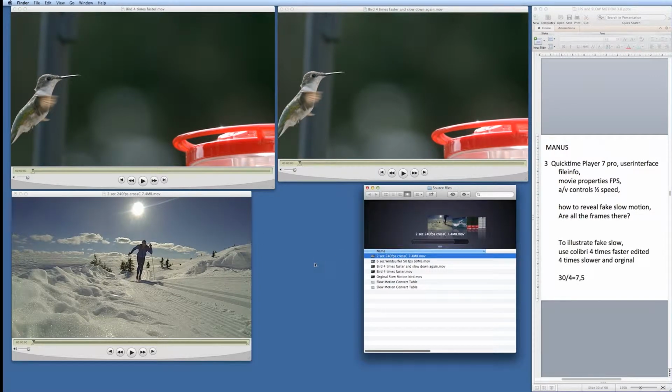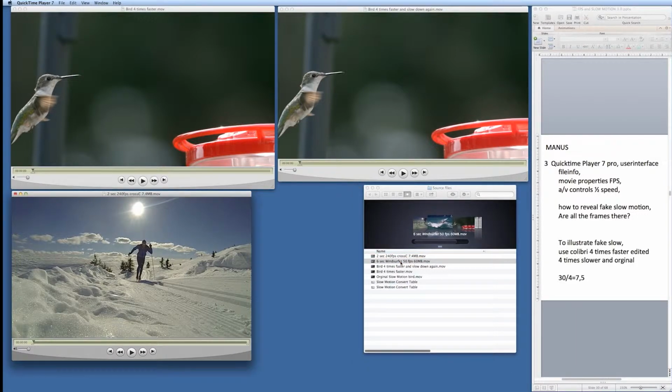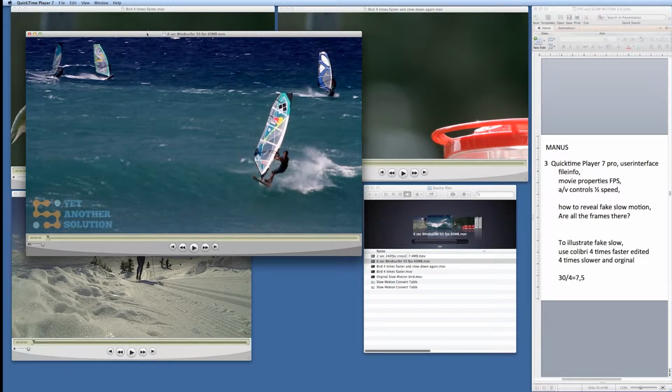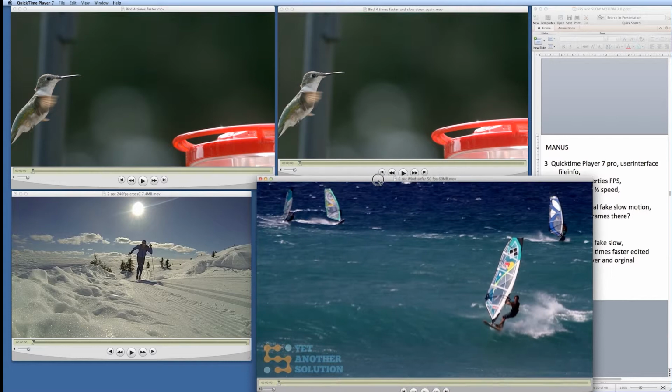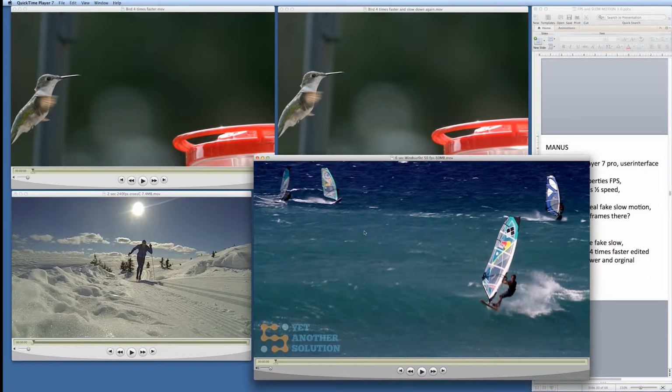But when you open the file and look at it, we can open this file. No, it's already open in there. I was going to open the other file here, this one. When you open this file, to your information, both this file and this file are in the source files. If you go to my blog, yetanothersolution.blogspot.com, you can download them if you want.